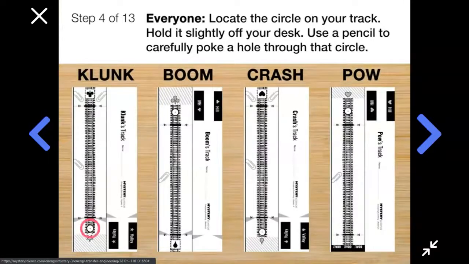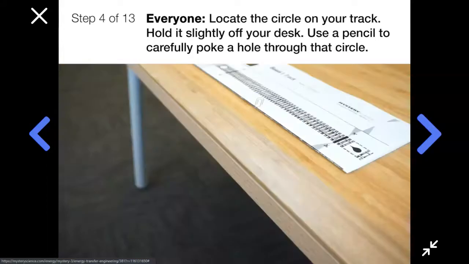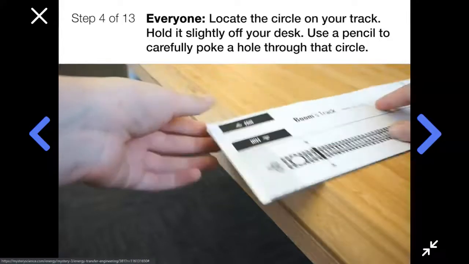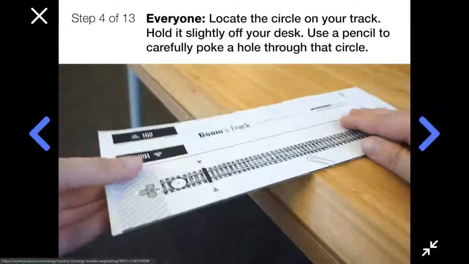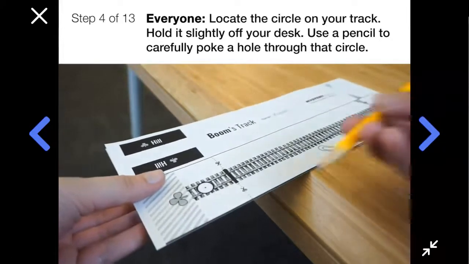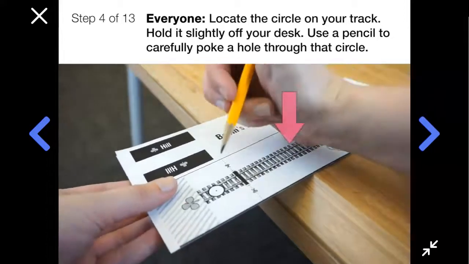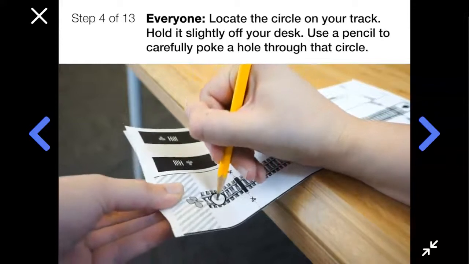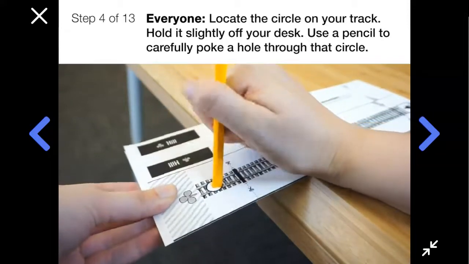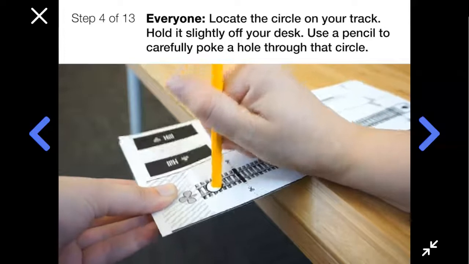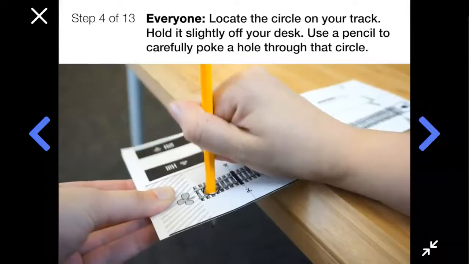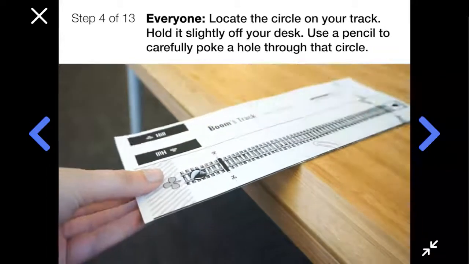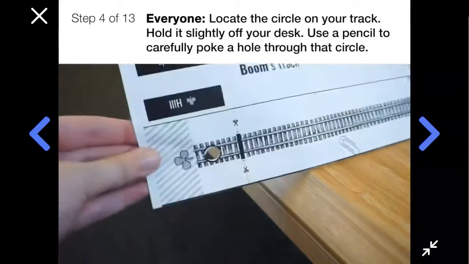On your track pieces, notice there are these circles. We're going to poke holes in these in order to give the marbles somewhere to sit on your track. To do that, slide the paper so that the circle is slightly off your desk. Then, keeping one hand on the table and holding the paper in place like this, take your pencil and use it to carefully and slowly poke a hole in the circle. It takes a little effort because you'll be poking through 2 pieces of paper, but it should look like this when you're done.